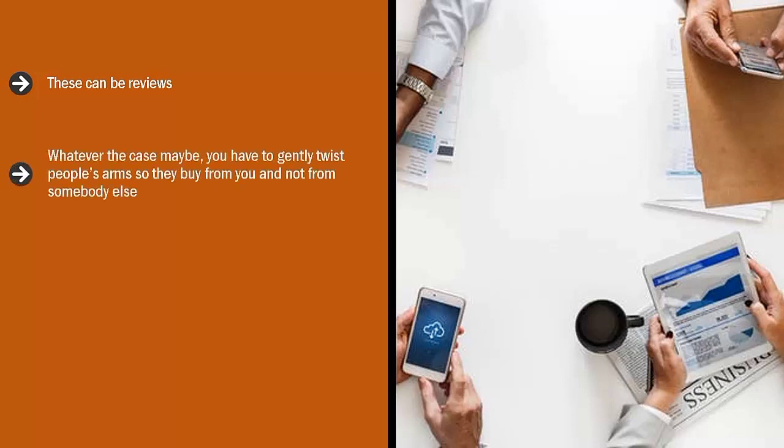Whatever the case may be, you have to gently twist people's arms so they buy from you and not from somebody else. Remember, the name of the game is not just to find your stuff, but to get them to something that will put dollars in your pocket. It's all about conversion.